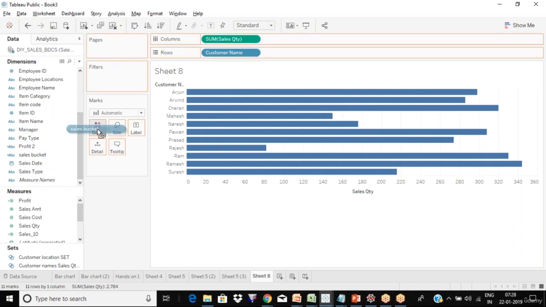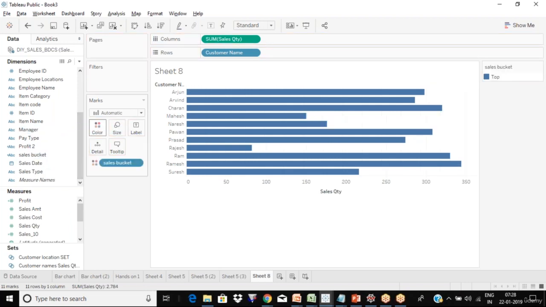Sales bucket. I'm dragging the colors, but here the color did not change because everything is above 10. You see, all the customers are above 10 only. So I want to take some other column then. So what I would do is, all the customers were greater than 250, let's say. So 10 is just a small number. The data is not like that.